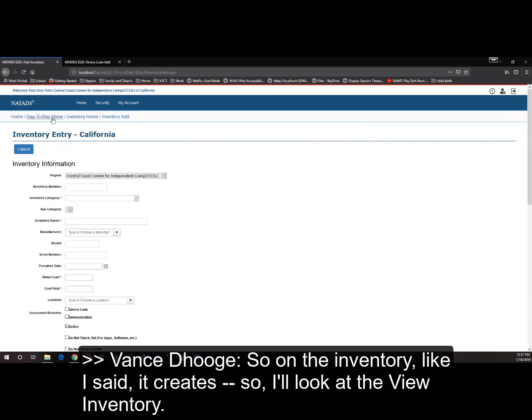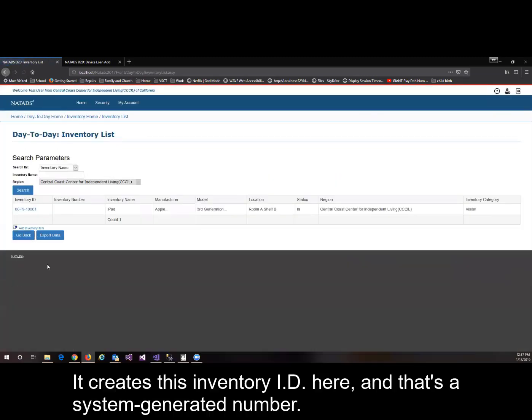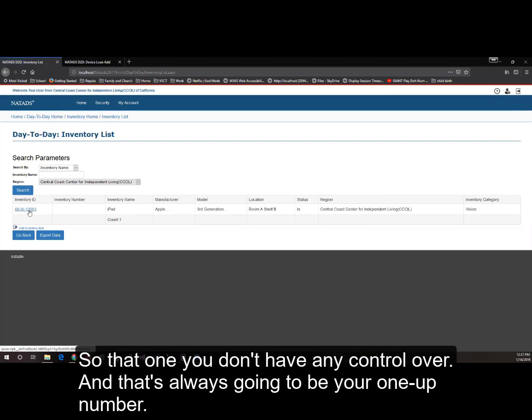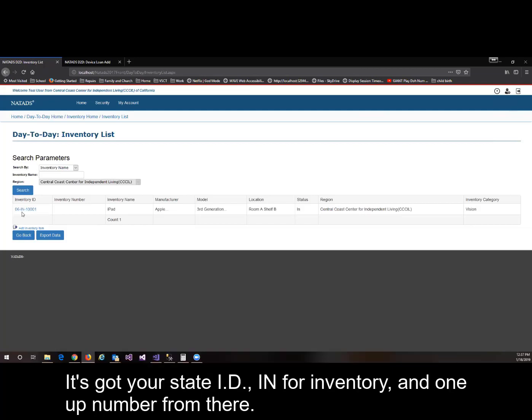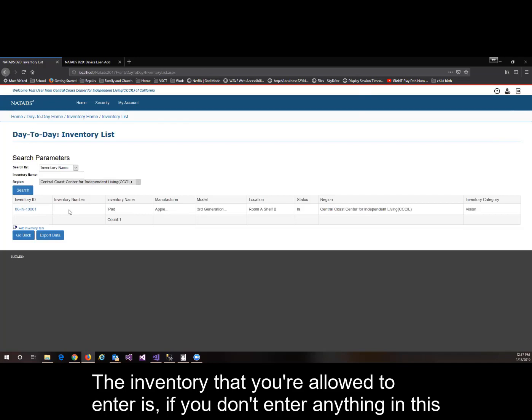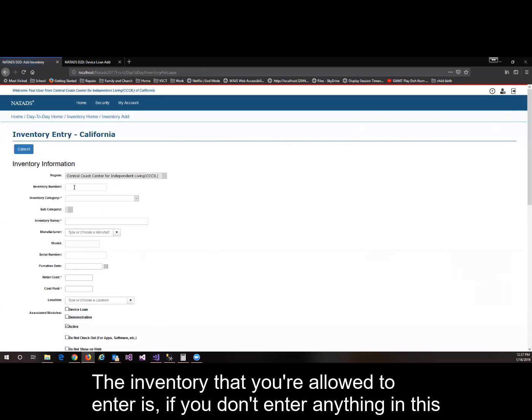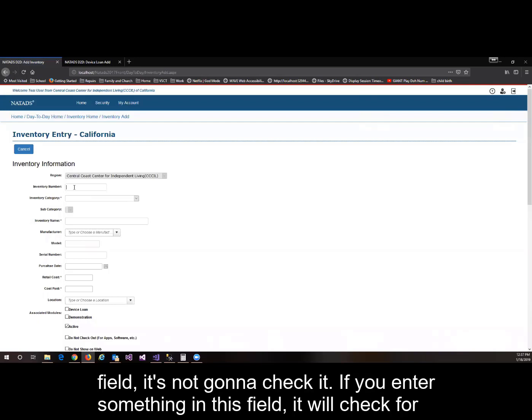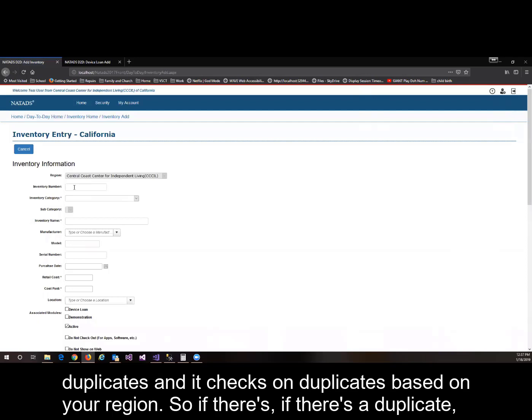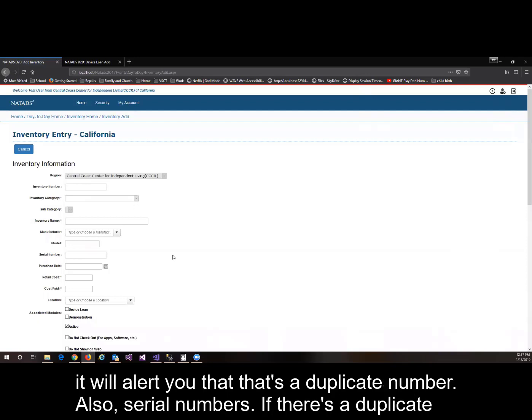So on the inventory, I'm going to look at the view inventory. It creates this inventory ID here, and that's a system-generated number. So you don't have any control over that one, and it's always going to be a one-up number. It's got your state ID, IN for inventory, and then a one-up number from there. The inventory number that you're allowed to enter, if you don't enter anything in this field, it's not going to check it. If you do enter something in this field, it will check for duplicates, and it checks on duplicates based on your region. So if there's a duplicate, it'll alert you that that's a duplicate number.